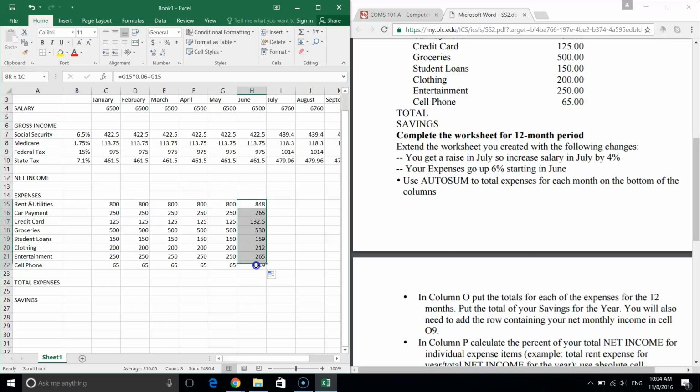The problem is the same as with salary. I can't just click and drag this over because it's going to go up 6% each month. So here's what I'm going to do instead. Now that I've got these set up, I'm just going to use the formula bar.